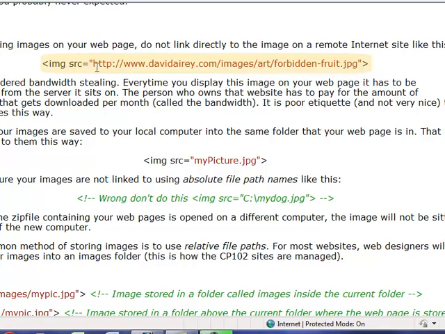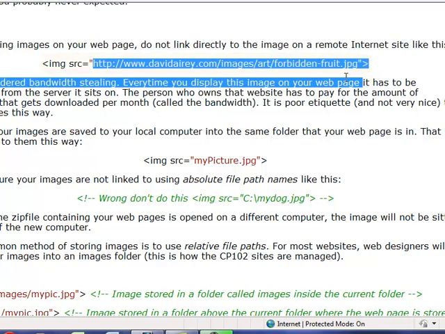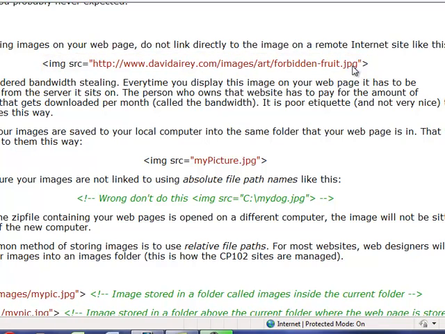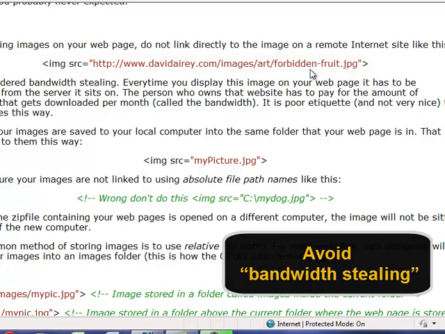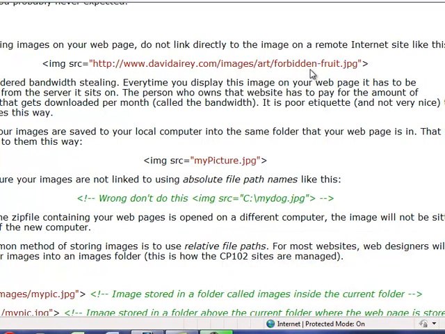Now you can see that this entire value here is actually a website address directly to an image stored on somebody else's website. Since we don't own the image and we don't own that website, we shouldn't be linking directly to it, because it's known as stealing bandwidth. So make sure that you only link to folders or images that are stored on your own computer or up on your own web server.